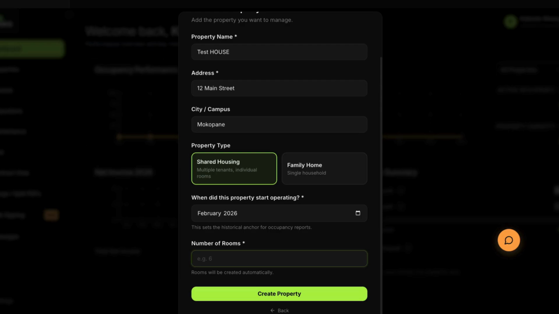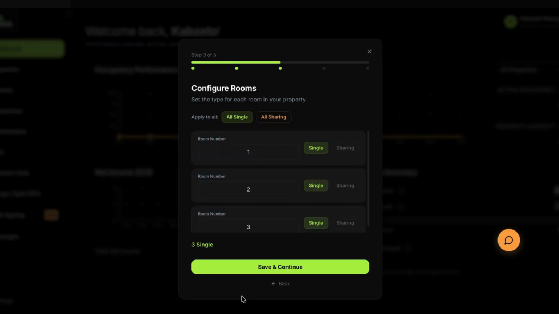Now, choose the number of rooms in your property. Once you do that, the system automatically creates the structure for you, including all rooms. Next, you can customize each room by choosing whether it's single or shared. You can apply the same setting to all rooms or adjust them individually.